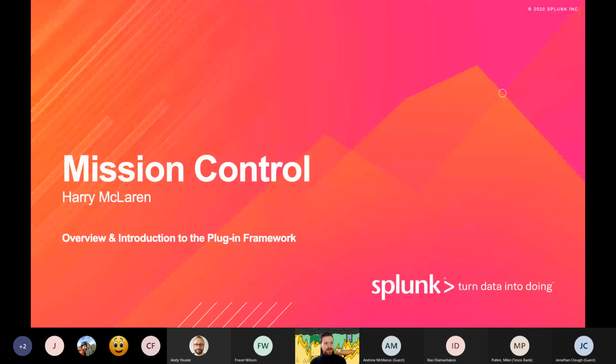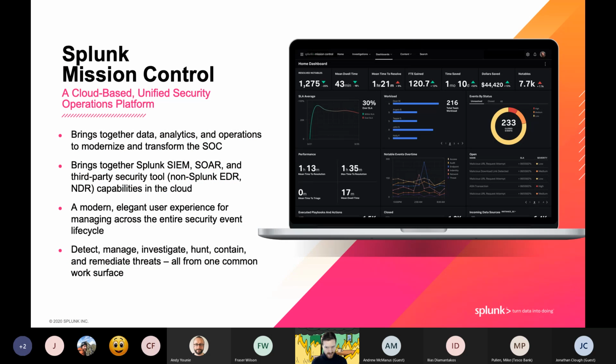Okay, so Mission Control. Mission Control was covered at .conf last year very briefly as a kind of beta, and now it's gone GA, general availability, and there's a whole bunch of stuff released about it, and also a big thing being their new plugin framework. So I'm going to cover a little bit about what Mission Control is, and then I'm going to go into a bit more detail about the plugin framework and what it means.